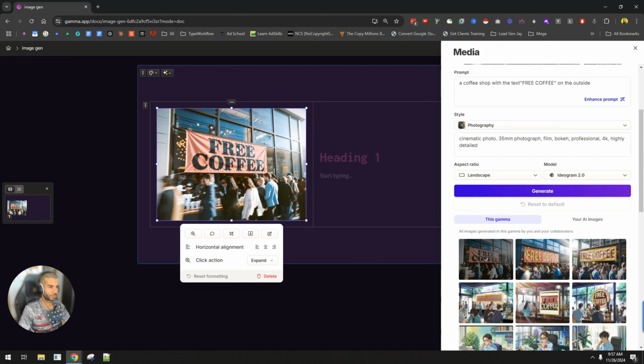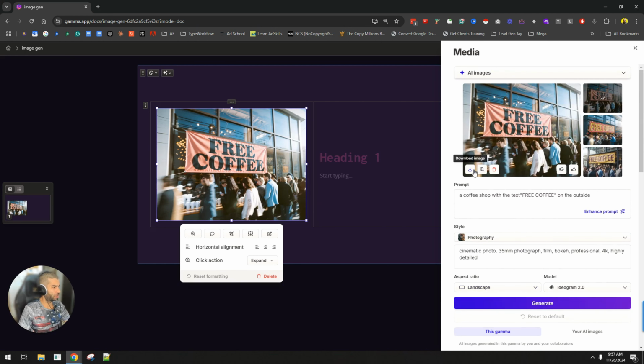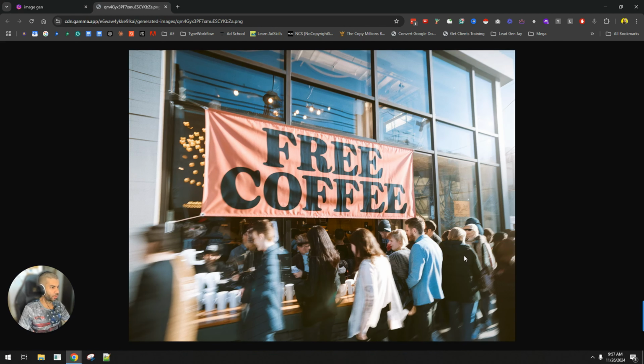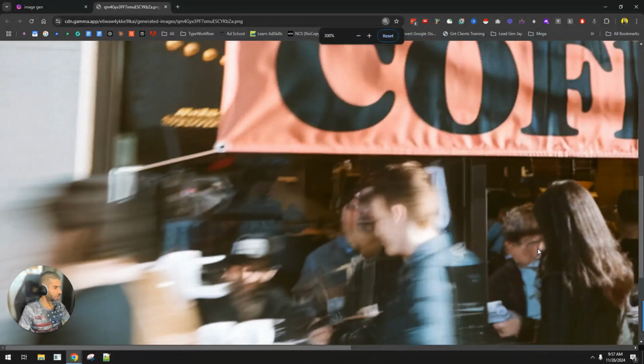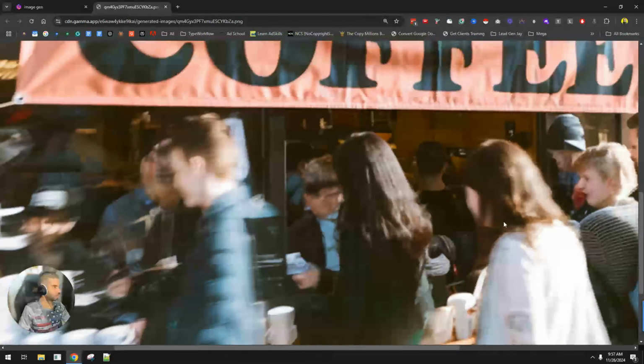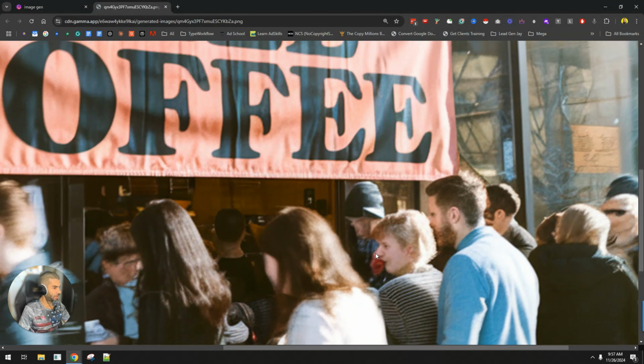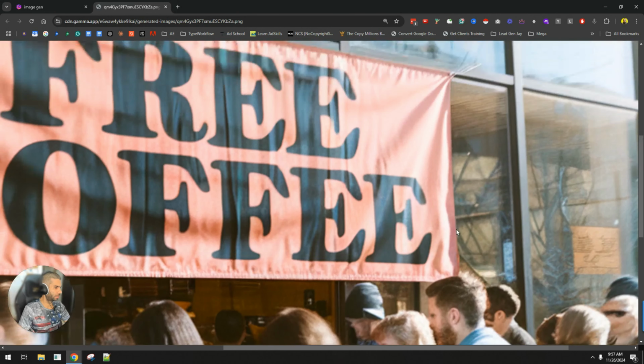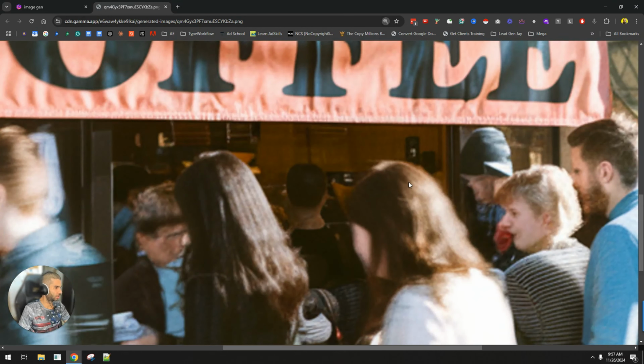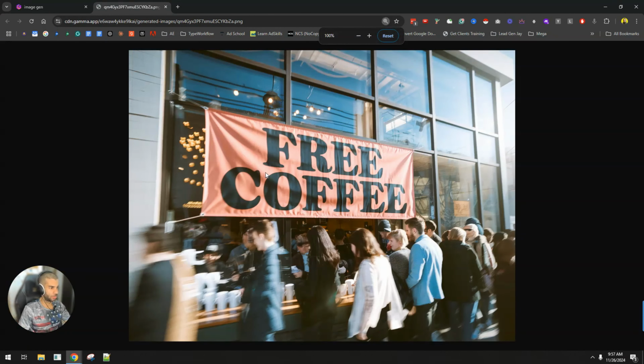So free coffee on the outside makes sense. The people are kind of lining up for coffee. I like that there's this blur to it as well, as people are moving or supposedly moving away from the stand. I mean, faces aren't the best. If we look at this AI lady here, it's not too bad, and it is kind of blurred considering the image though.